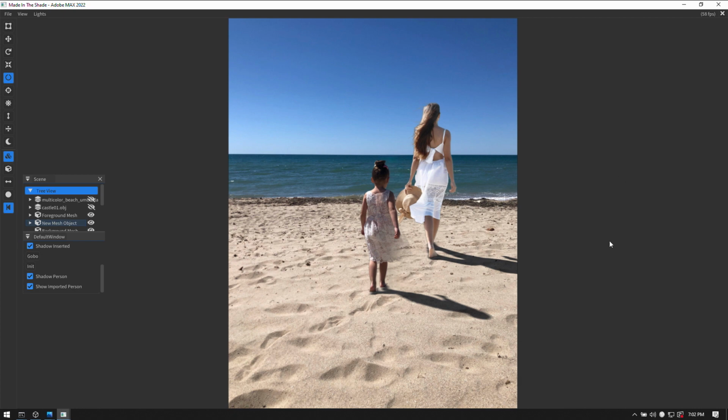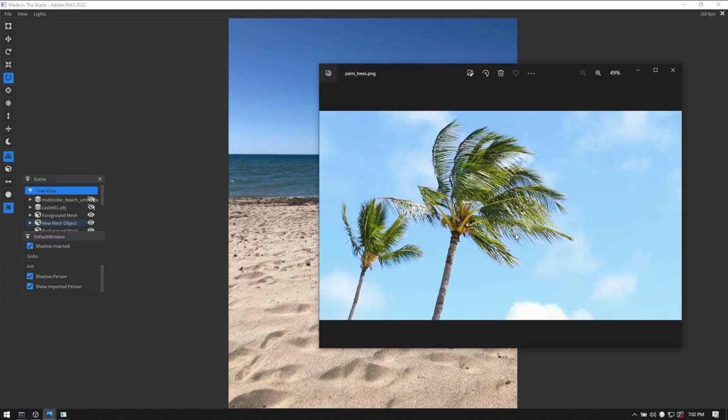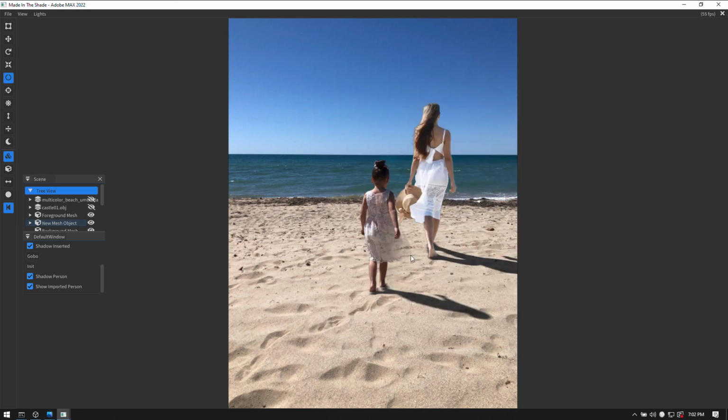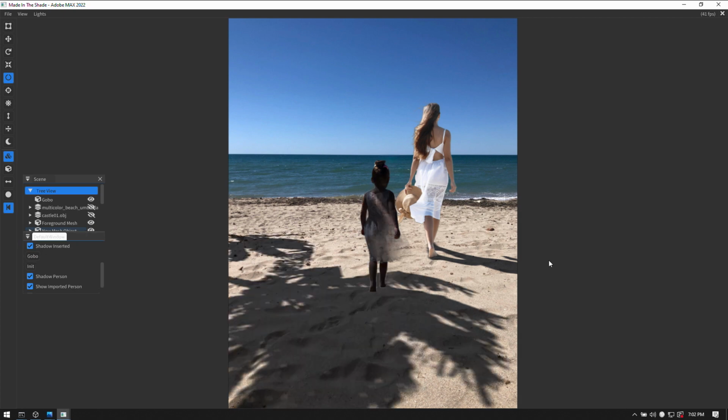There. Now, for the final touch, I'd like to make it look like these two are coming out of a cover of palm trees. So I have some palm trees right here, but I don't want to actually put them in the photo. I just want to use them for their shadow, to cast a shadow on this photo. Again, traditionally, this would take a lot of time, especially if I wanted to cast a shadow on the people here. With Made in the Shade, I can import this picture as a shadow caster. There we go.